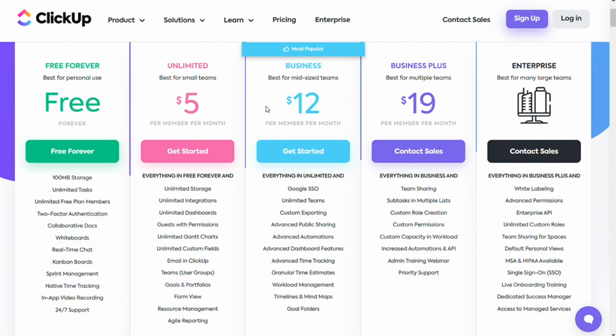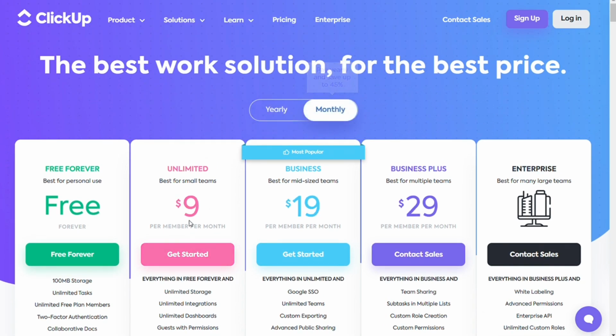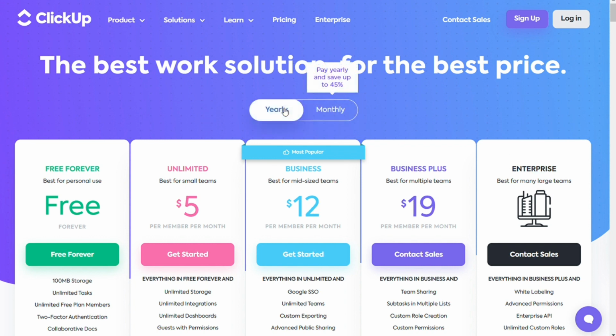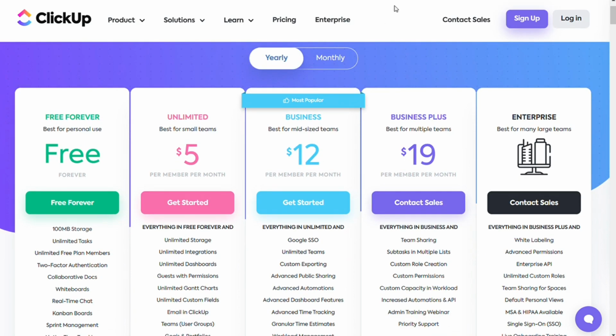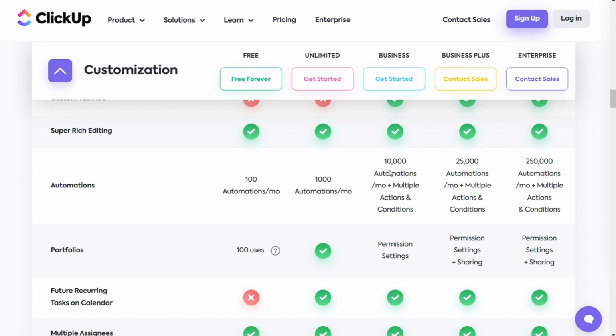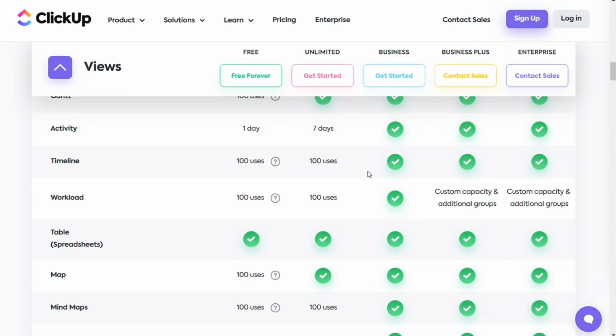The premium plans are unlimited at $5 or $9 per month per member, the business plan $12 or $19 per month per member, the business plus $19 or $29 per month per member, and also the enterprise plan, which is custom, so you need to contact the sales team. If you pay yearly, you will pay the lower price per month. If you pay monthly, you will pay the higher price. The business plan gives you additional perks such as 10,000 automations per month versus 1,000, and the ability to create goal folders.